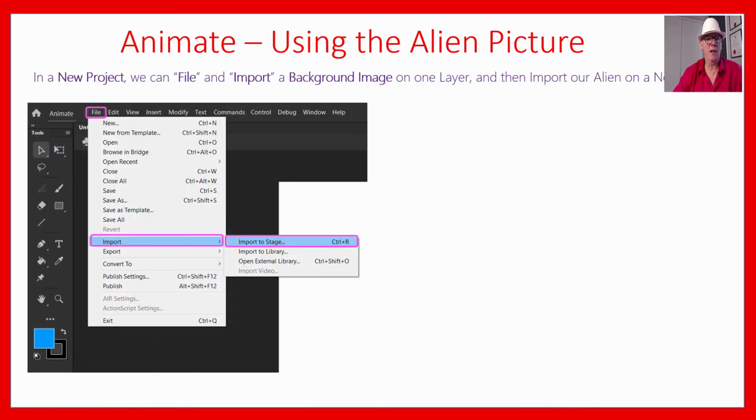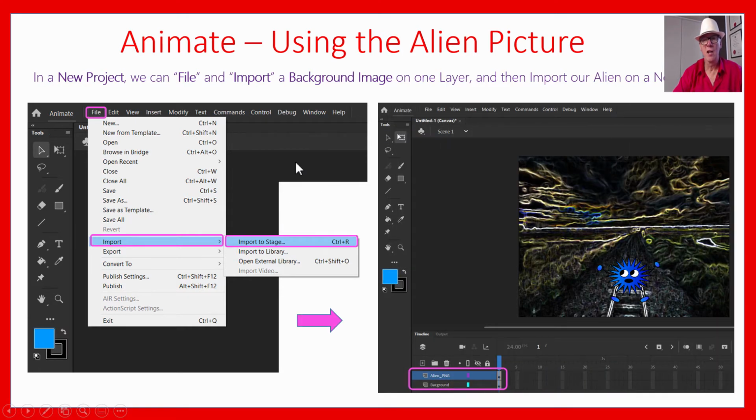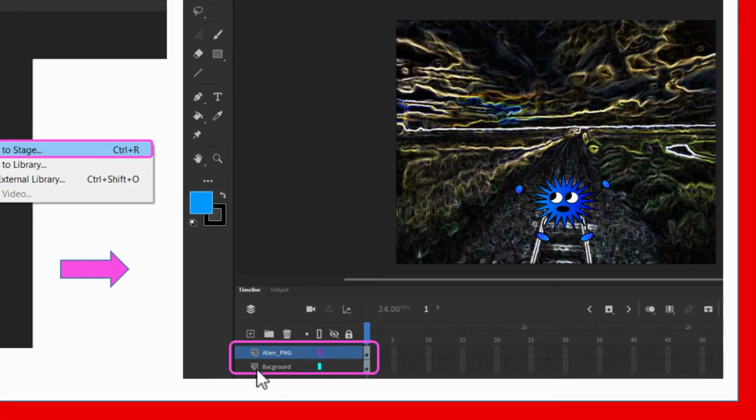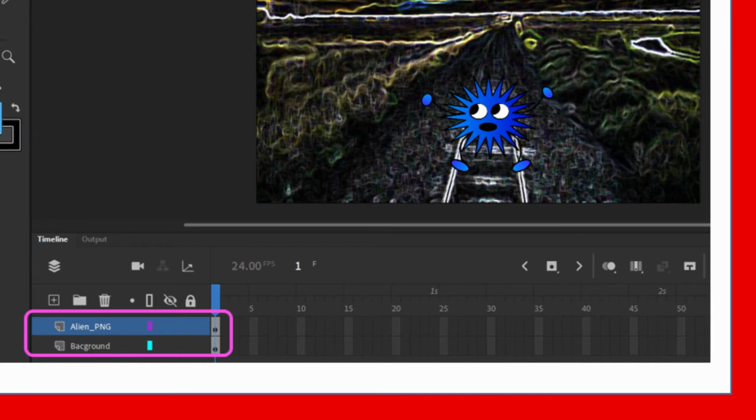Now, if you want to use the alien picture in another project, just go File, Import, and Import to Stage. What we did was we had this other project with a background where we imported this picture of the gassy planet, which you can get from the downloads. So you can set up a background and do File, Import, Import to Stage, and get that picture in.